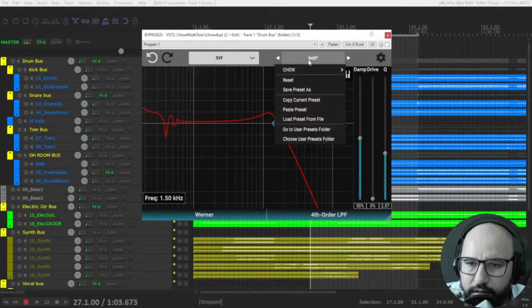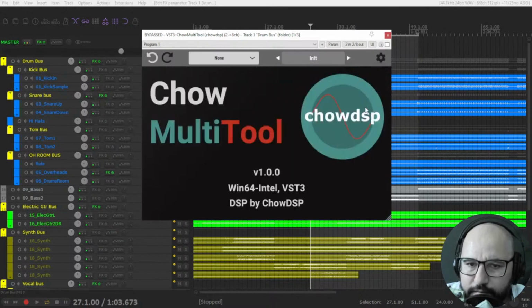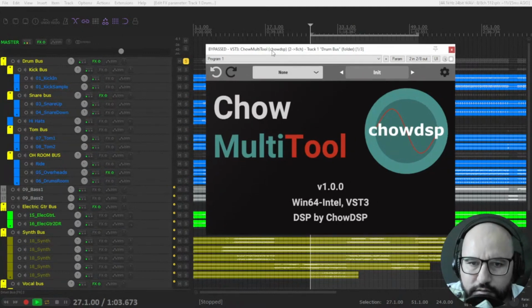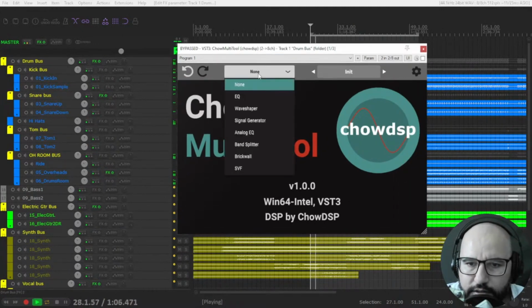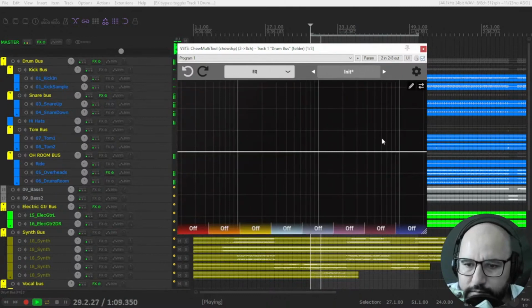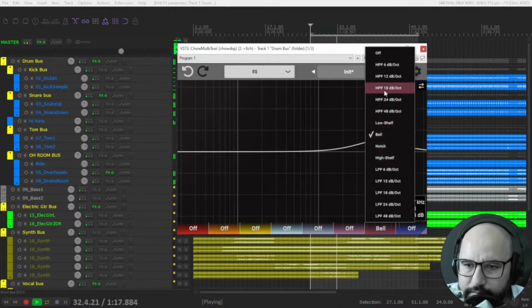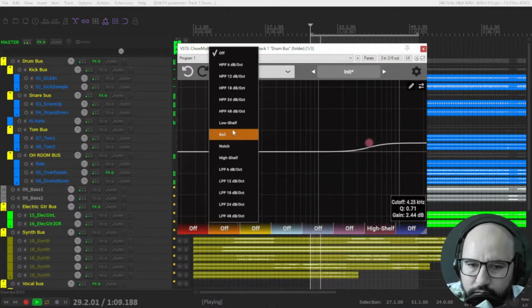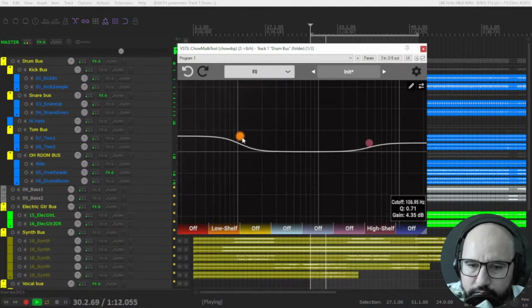I'm gonna go to the initial preset like this, and let's use it here on these drums. I'm gonna use some of these processors. Let's use the EQ, transparent, bell, high shelf, some lows, pretty transparent EQ, right?